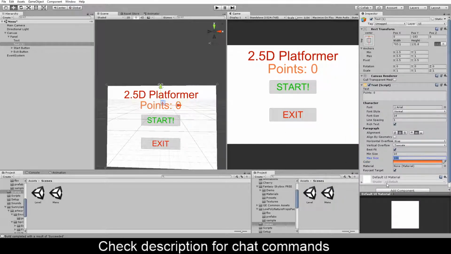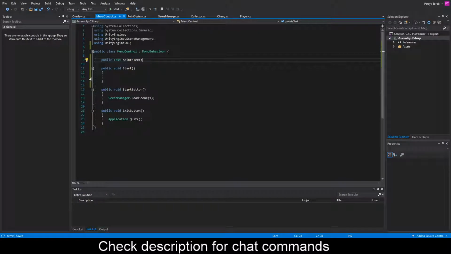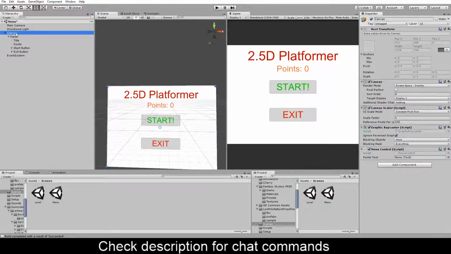I want the size of it to be like maximally 64. Center this out. Okay, it's fine. And yeah, okay, so we have this. This is gonna be points. This is gonna be title. Points text. Yeah, okay, so menu control. It should be here. Yeah, so the points text, we want it here.